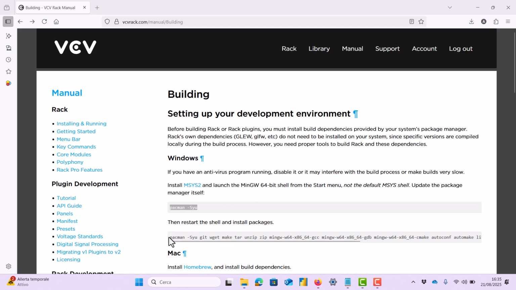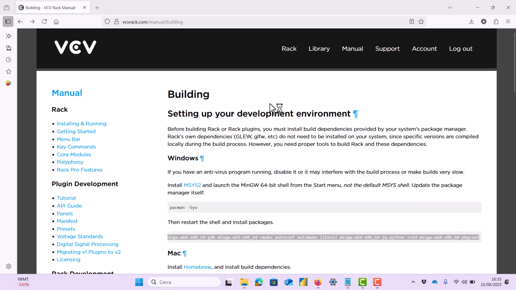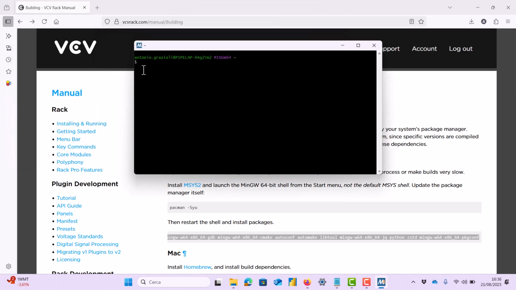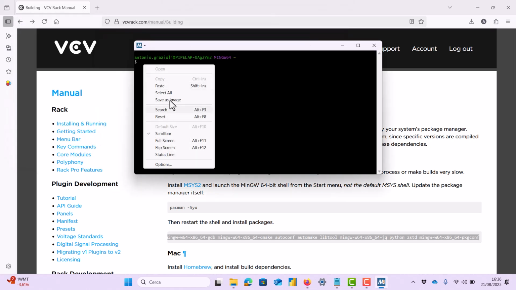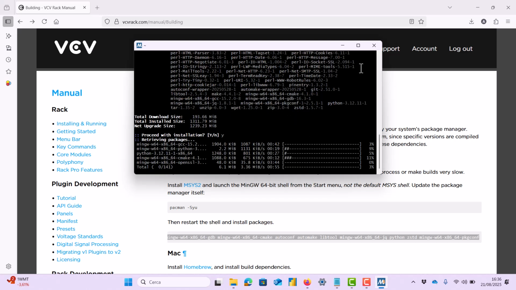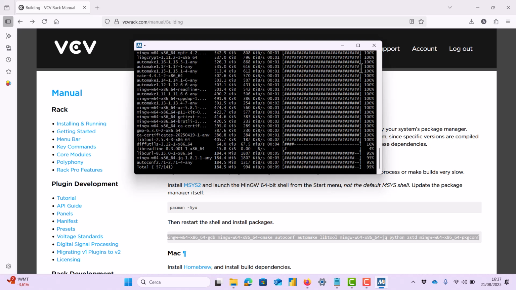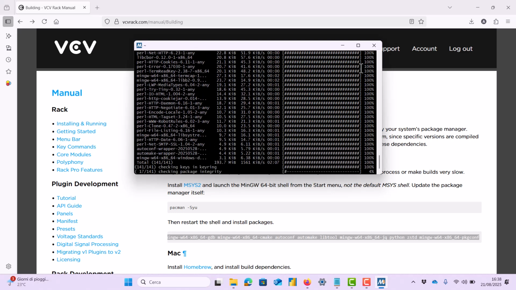Then we need to install all the necessary packages, which is this long command here, which is going to take quite some time to download and install. So you simply copy this and paste it in, again launching the MinGW64, and just be patient and wait for the installation. There is nothing special to be done here. I'm speeding up the installation. As you can see, you simply sit down and wait for the installation to finish.